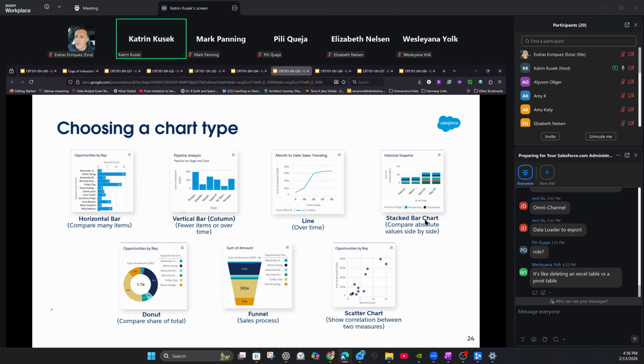Then we have a stacked bar chart, and a stacked bar chart would require at least two groupings. One grouping that is showing you the bar itself, and then the second grouping that kind of slices that bar into those different stacked slices right here.